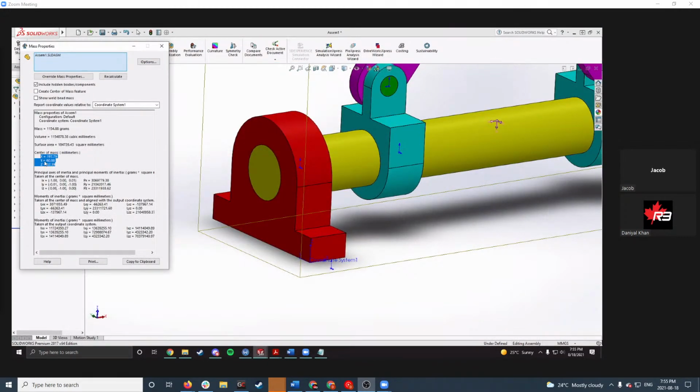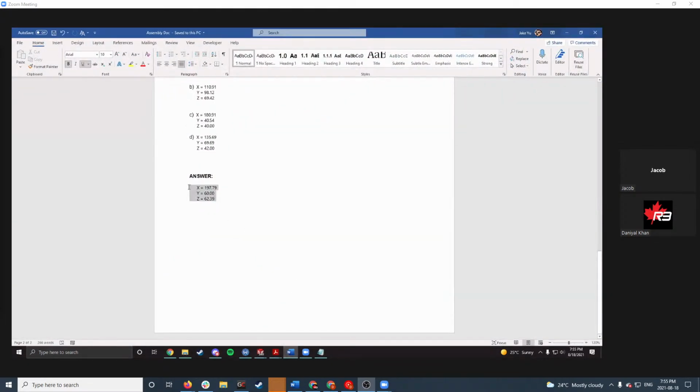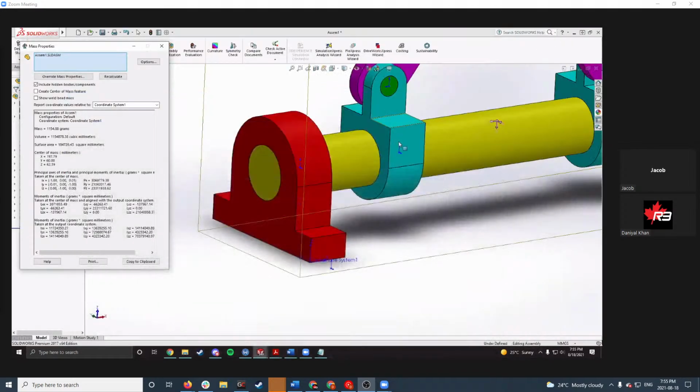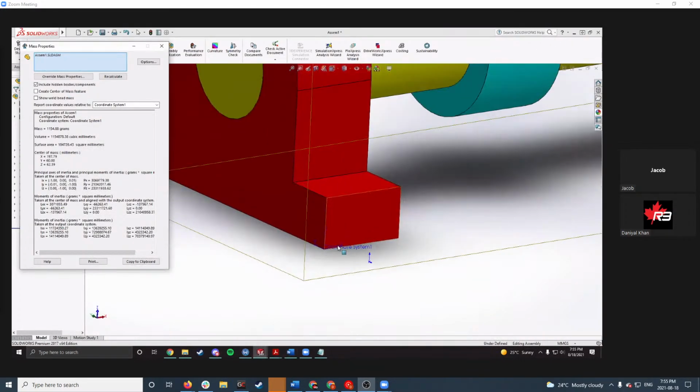197.79 and Y of 60 and Z of 62.39. So yep, I got it right here. And again, it's important that you actually define the coordinate system correctly, because let's say I made this direction Y and this direction X, then these two would be swapped. These two would be swapped, and that might actually be one of the choices on the multiple choice exam. Yeah, and so you might just pick the wrong answer by mistake.